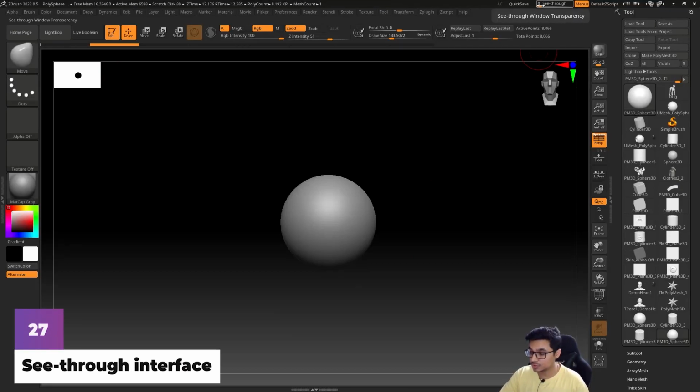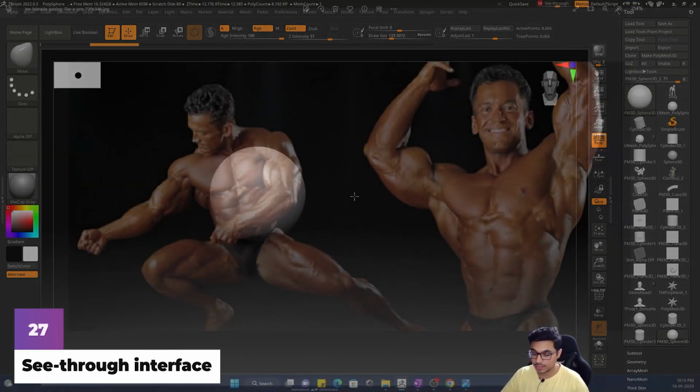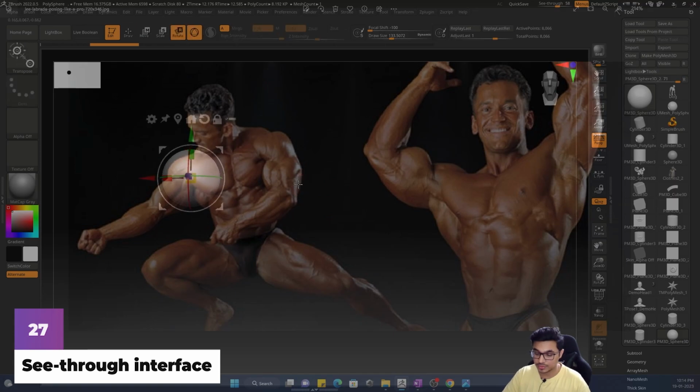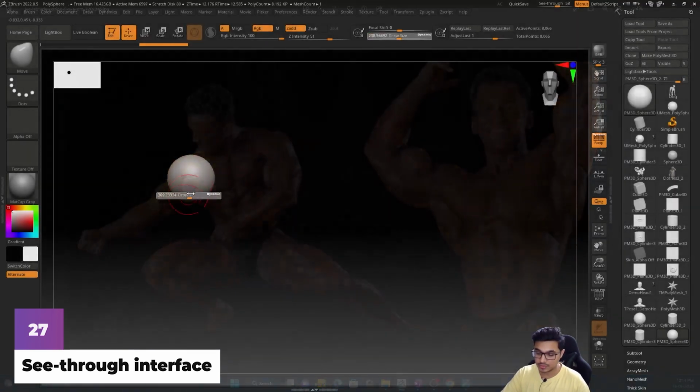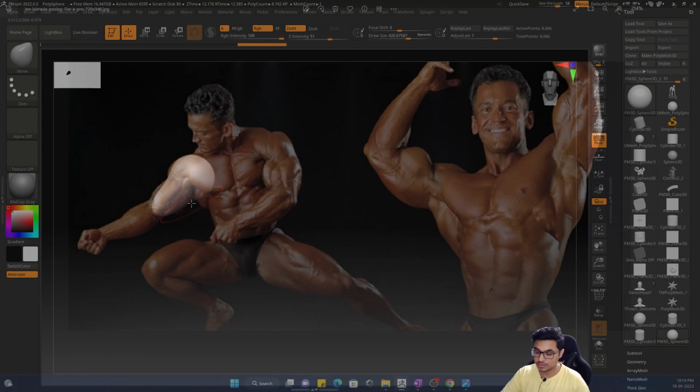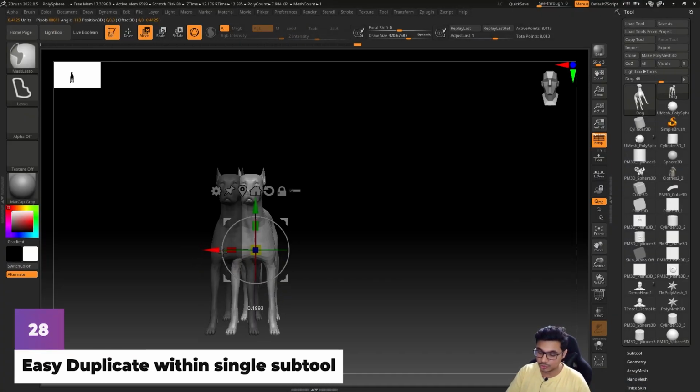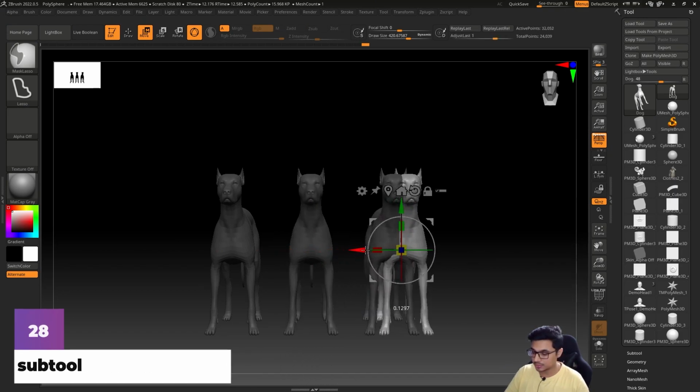Use See-through to quickly adjust your model according to your references, like this. You can set the See-through intensity from here. Hold Ctrl and move in any direction to duplicate the model.